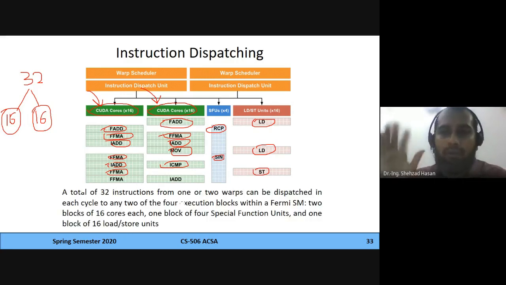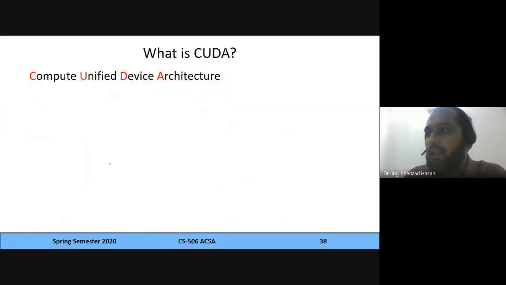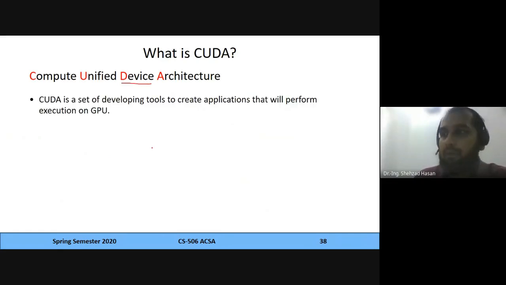I'm not going to discuss the details of that because that's not part of our course. I'm just going to give you an introduction of what that is, how it's going to be done, how we can write a CUDA program and how it is going to be different from a vector processor. So let's come to CUDA first in very simple terms. It's called Compute Unified Device Architecture. Again, device means GPU and host is the CPU.